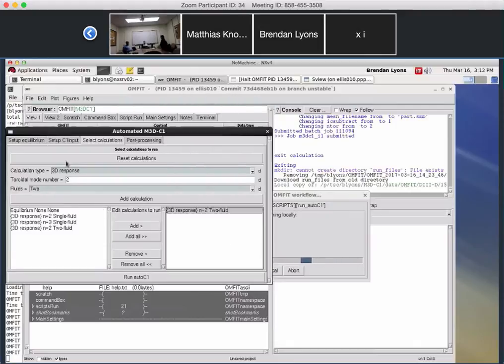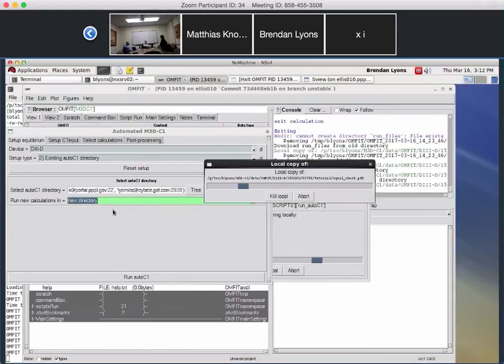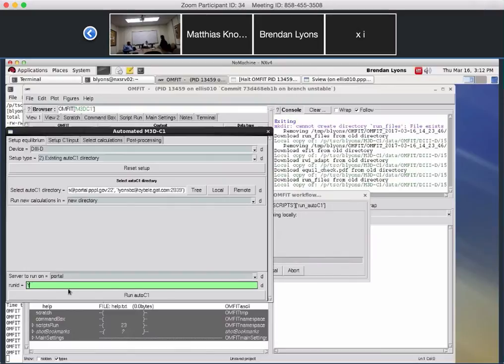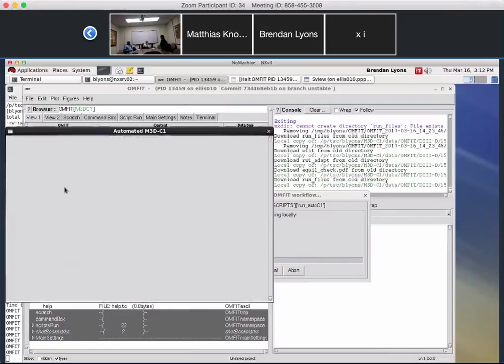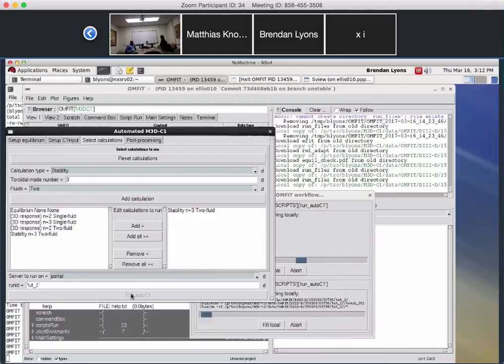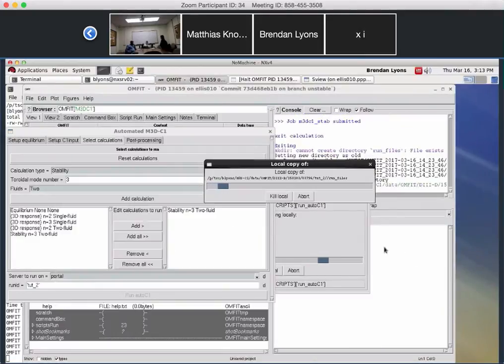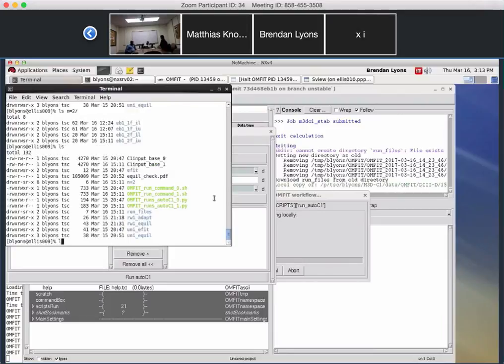Then I'll demonstrate how it works if I go to a new directory. We'll call this tutorial 2. For this one, let's say I want to do an n=3 stability calculation. I didn't show that before, but you can do stability with the same options. So now I'm doing stability for n=3 with 2 fluid effects. Add that in. When I hit Run Auto C1, again, it's going to go to the server and send out everything it needs. And it's already done.